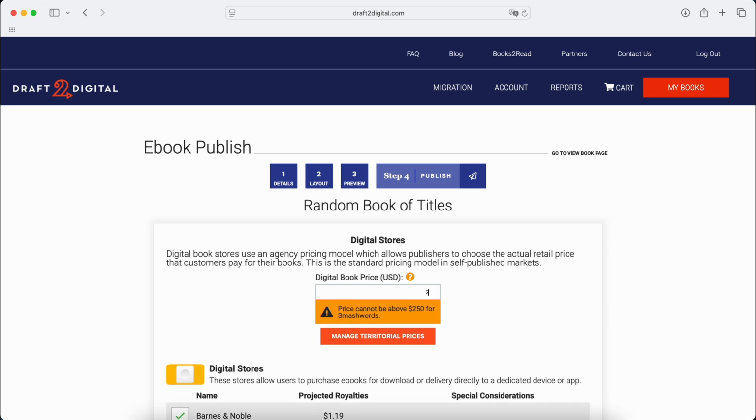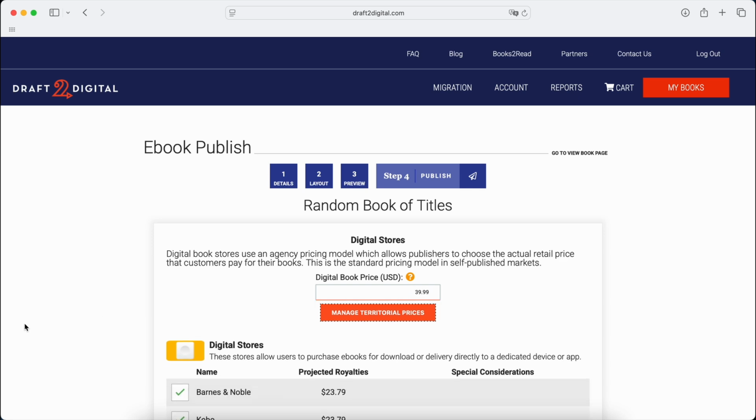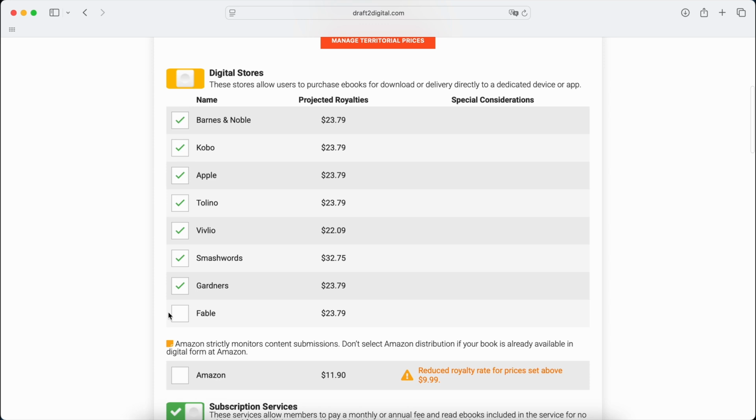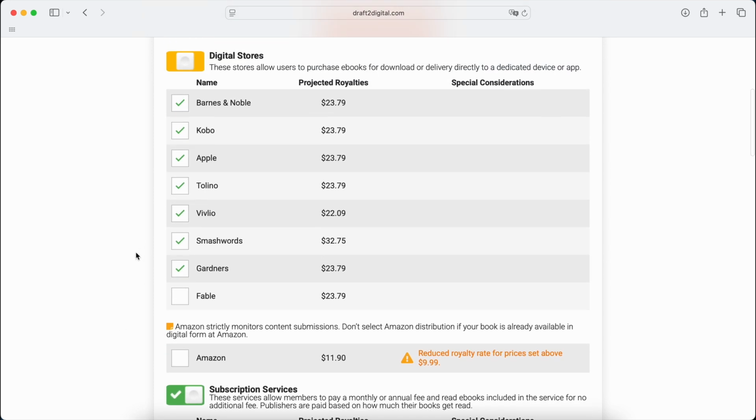Oh, okay, no, there's a limit to $49.97. There we go. Okay, well, Apple doesn't accept that, so we'll go to $39.99. Oh, okay, fine. Anyway, here's all the stores you can list with.